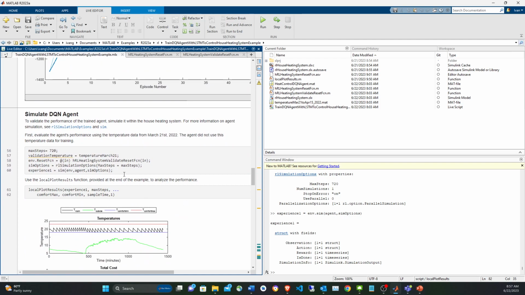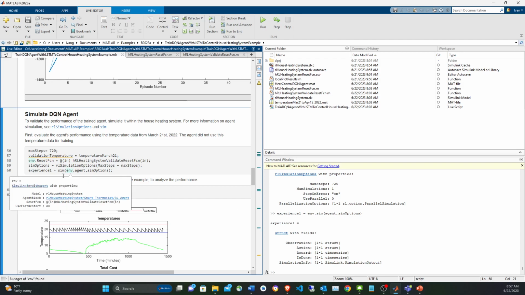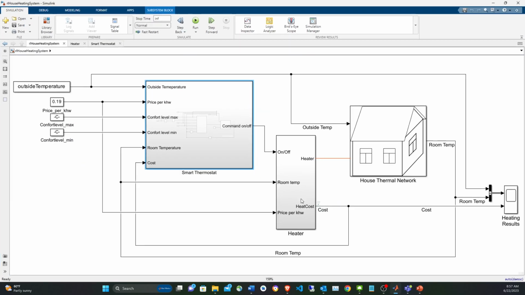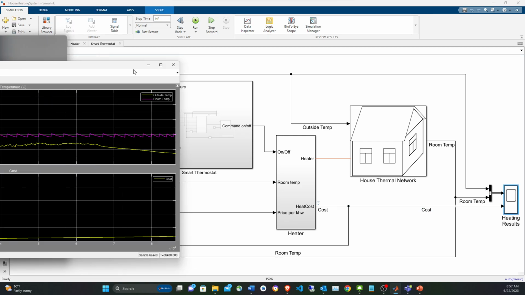and after, notice that when we simulate the reinforcement learning environment, underneath it is doing a Simulink simulation. And notice that we are displaying the room temperature and also the outside temperature and the cost. We're displaying it in this display. So we have this display here.